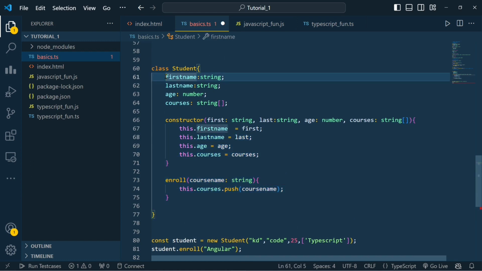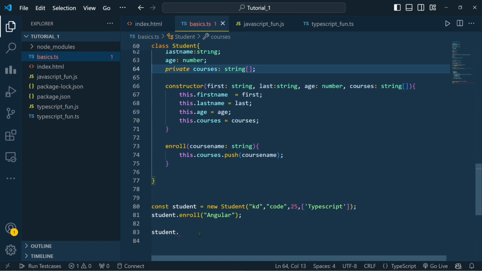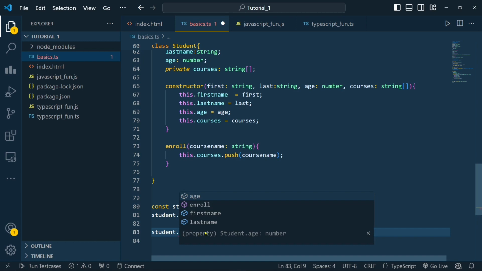So by default all these properties and methods are public because by default I can access them all, right? But we could say that courses should be private by adding the private keyword in front of the property definition, like private here, right? So if I try to access that courses variable here using dot notation, it is not visible here, you see, because it is not a public variable which can be accessed outside the class, right?